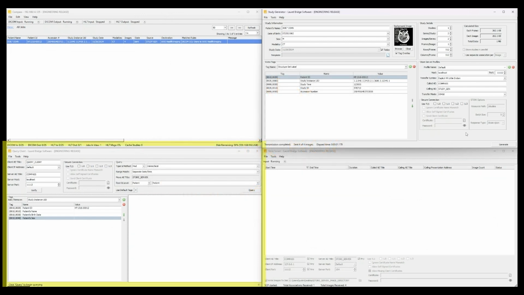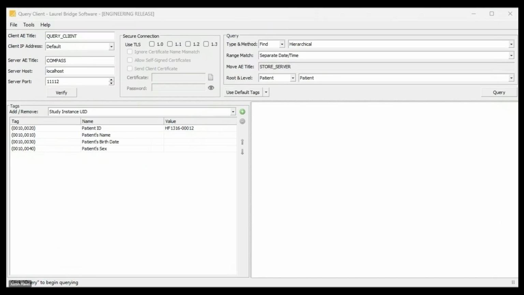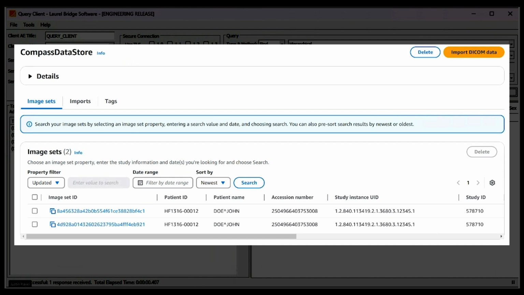In the lower left-hand side of the screen, let's use the utility to query for patient John Doe. We'll provide his patient ID and some return tags, and we'll issue the query to Compass. The query is successful. Compass interacts with AWS HealthImaging and returns query responses in a manner anticipated by the DICOM SCU. You'll notice that John Doe now exists in AWS HealthImaging.